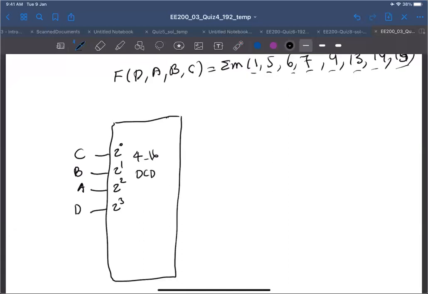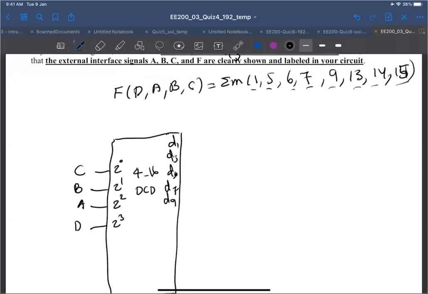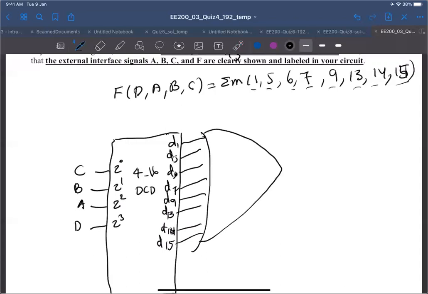I'm not going to draw all the D's here, only the ones that are needed: D5, D6, and D7, D9, D13, D14, and D15. Okay, so you take all of these and you create a big OR gate. And this is going to be your function f.